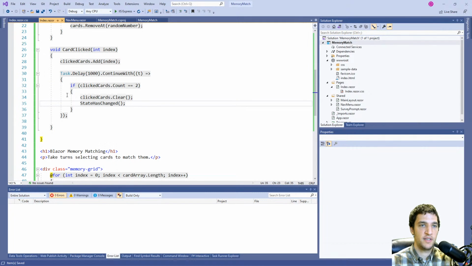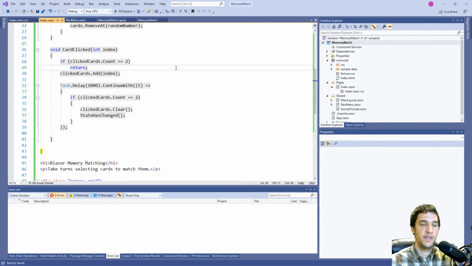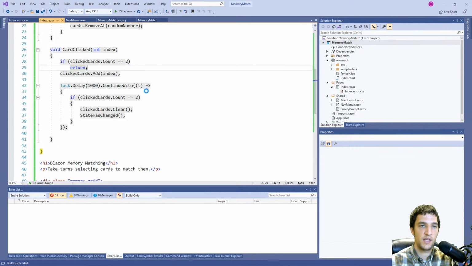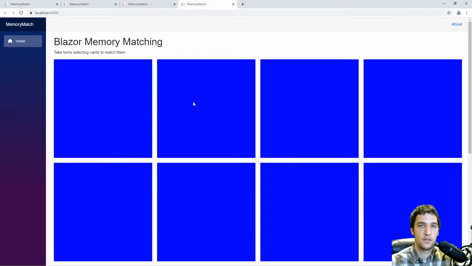Basically, this task.delay is going to go on a different thread, and we need to basically clear it out. And also, we need to have an if statement up here that says if clicked cards dot count equals 2, we're not going to do anything. Basically, if they try to click a third one before the timer's over, it's not going to let them do that. Because I think that was another problem that I saw while I was testing that. All right, there we go.